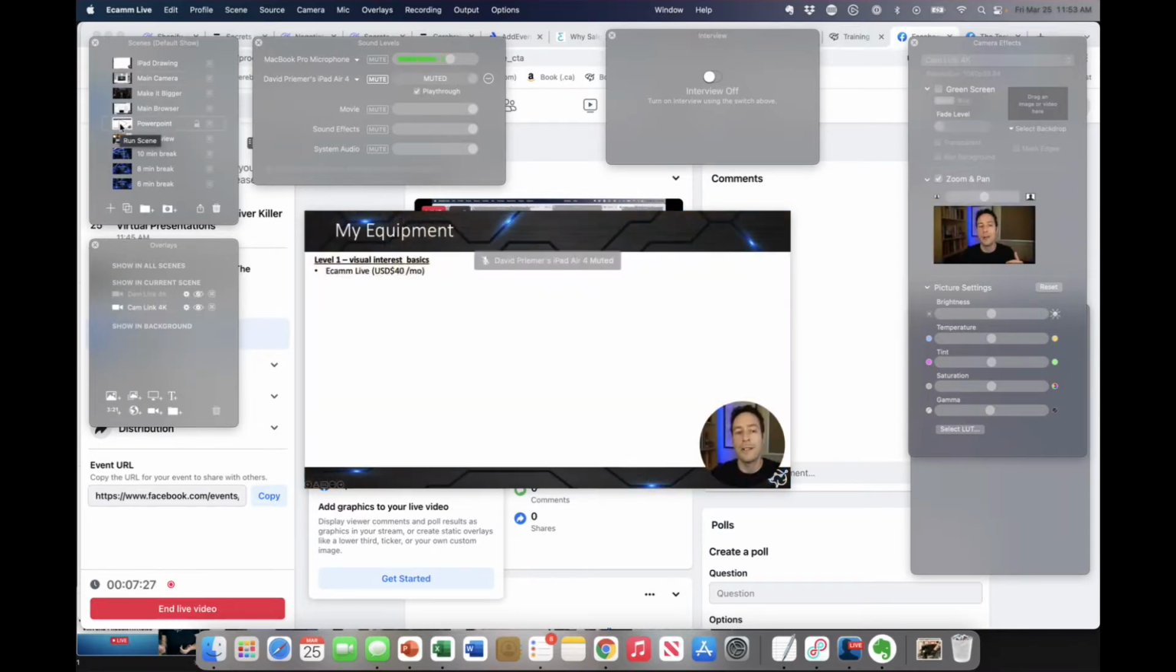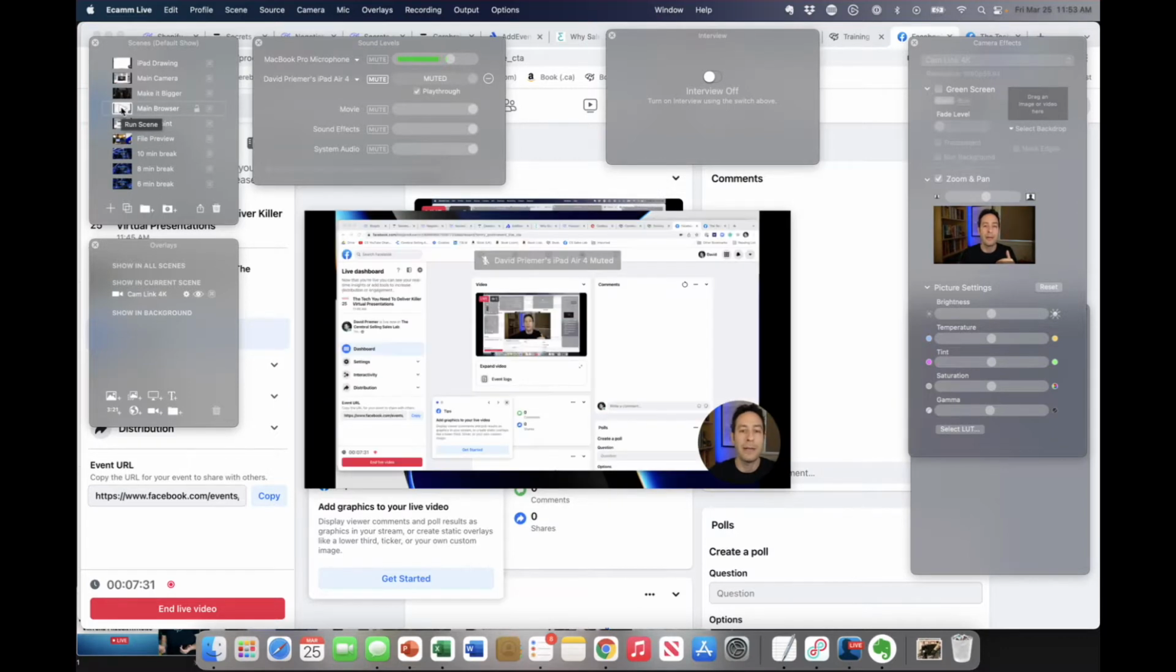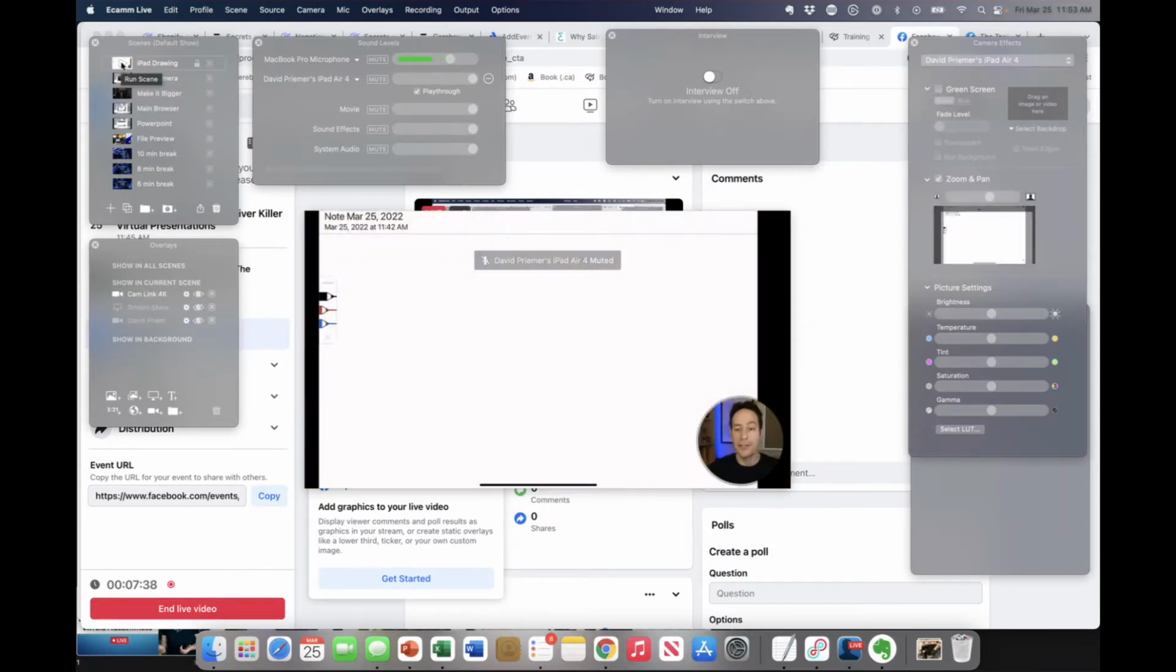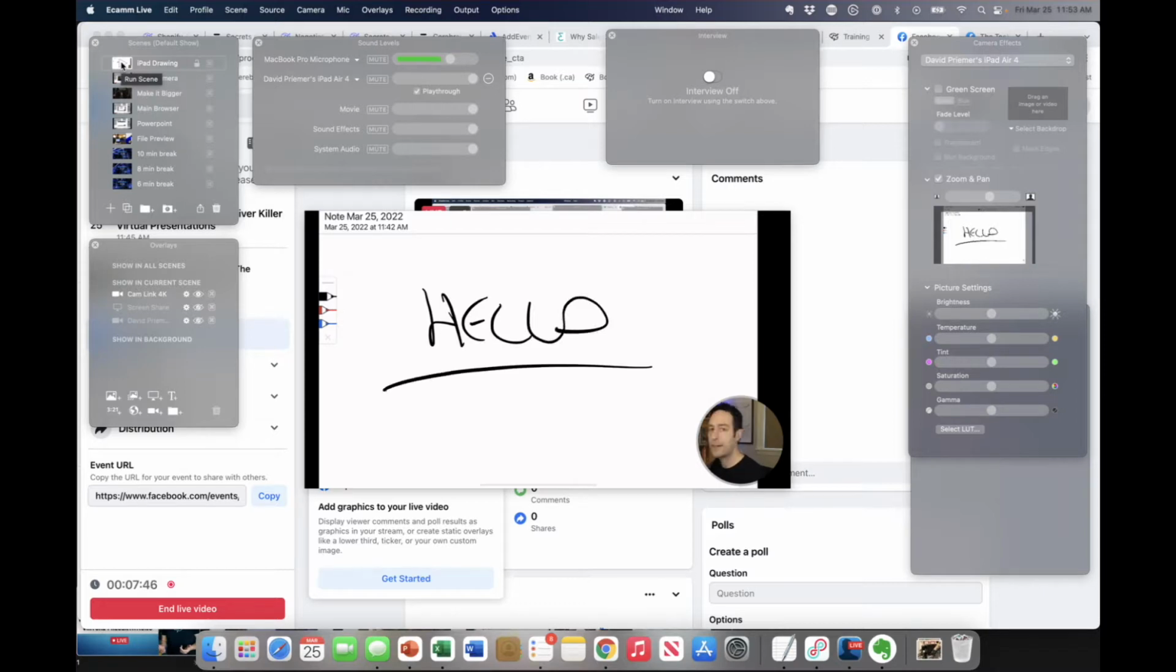I can click PowerPoint and that takes me back to the PowerPoint view. If I want to have a shot of my main browser, I have that here. I can go back to my main camera. If I want to go over to my iPad, you can see I have a little iPad, which is connected through USB-C into my setup. So I can draw something on the iPad and you can see that there.